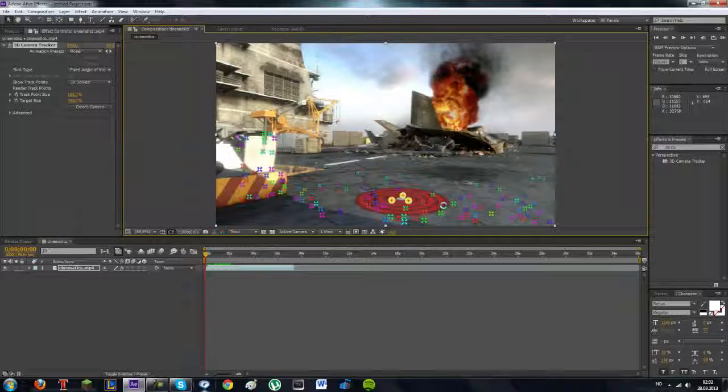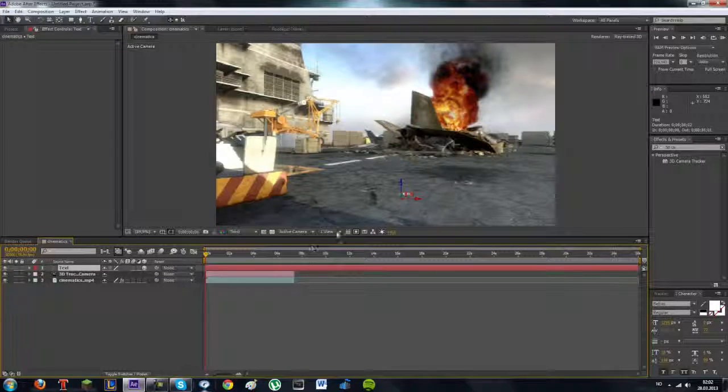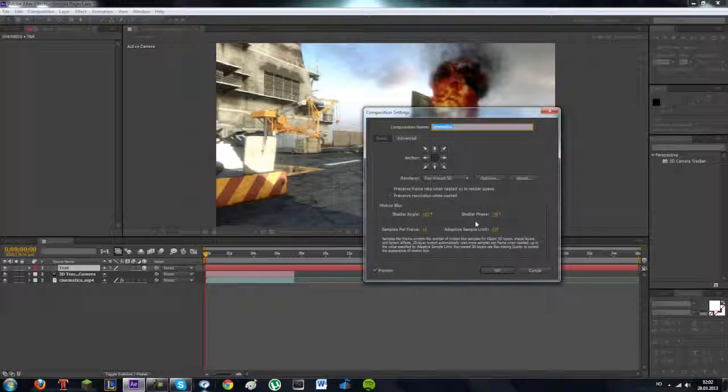Now this takes a while, and I will show you why. I don't think that it will take too long for you, but yeah. Alright, so I got my 3D camera and text, which is here, and the reason it was so slow is because my renderer is in Ray-traced 3D. If you click on that, you should have Ray-traced 3D as a renderer.